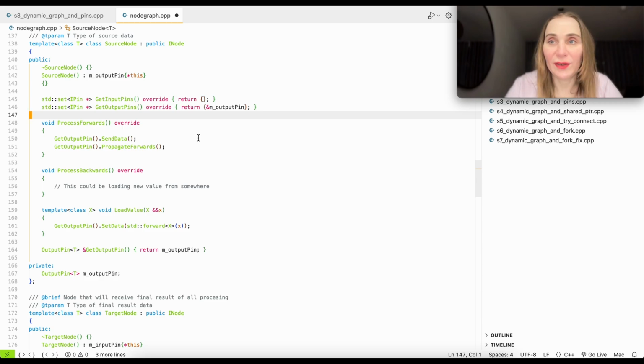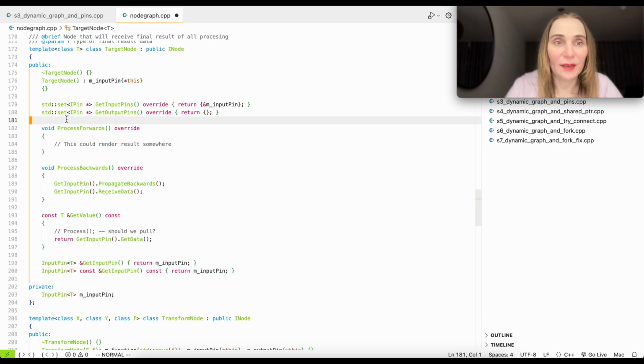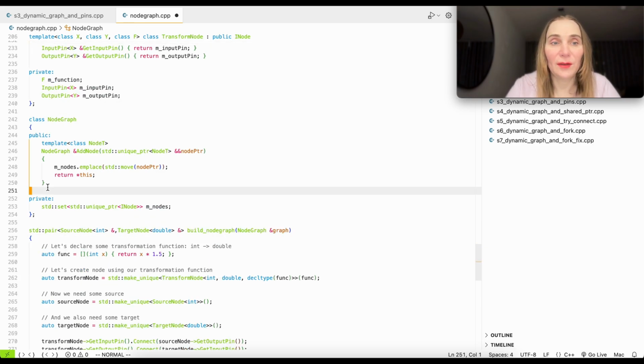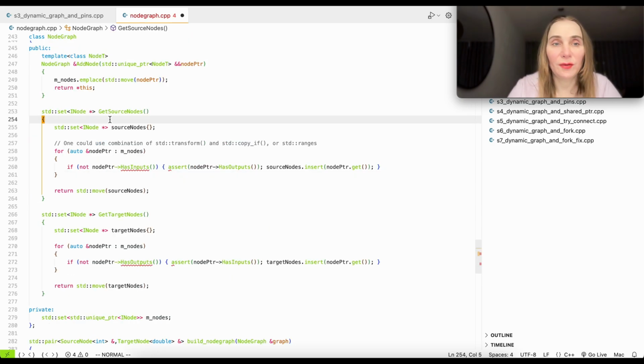Let's do that for the rest of the nodes. Now we have it implemented as well for the target node. And now we have it for the transfer node. What else do we need to do? We said that we want to enumerate all the nodes in the node graph. Let's add the methods to enumerate nodes. We wanted to enumerate source nodes and target nodes.